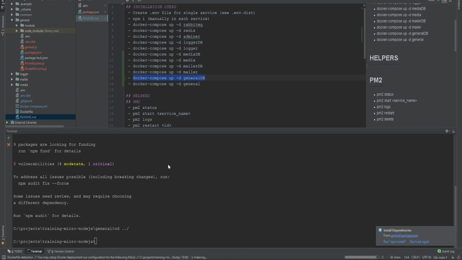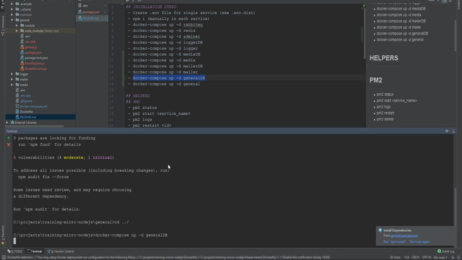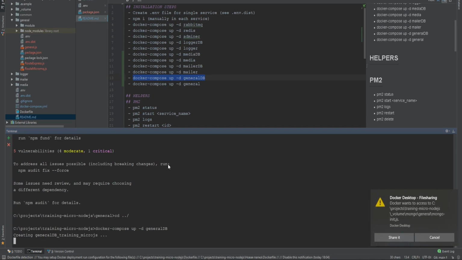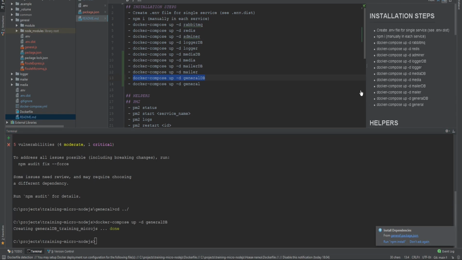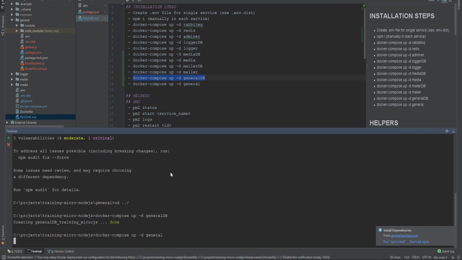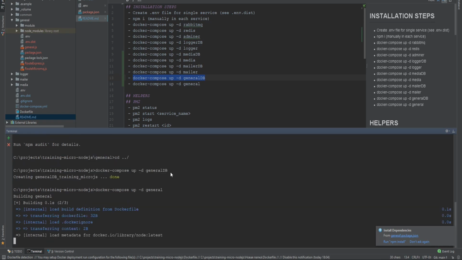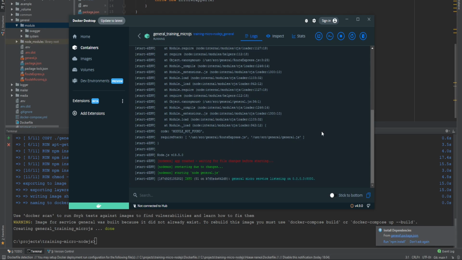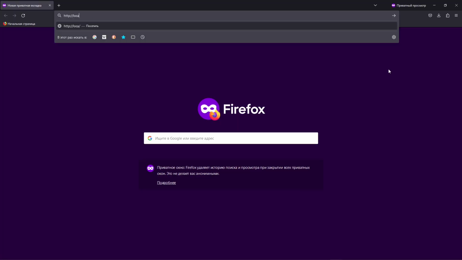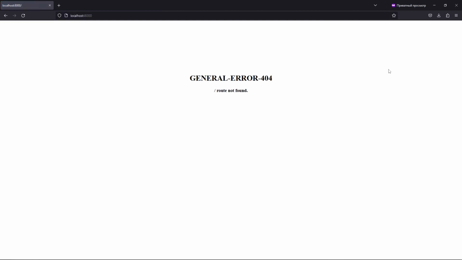Now let's build the service. Let's check in the Docker and browser interface. Well, everything is ready for development.